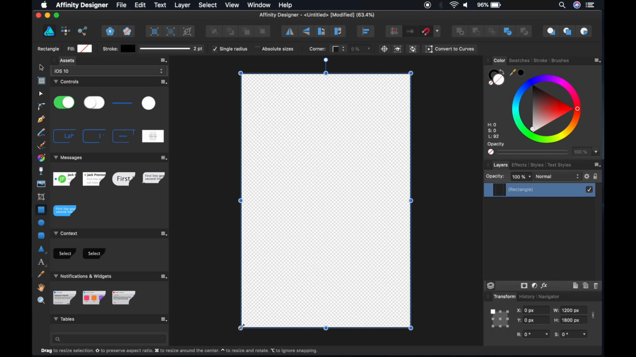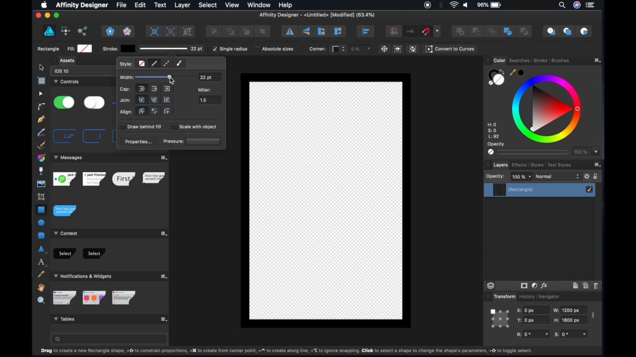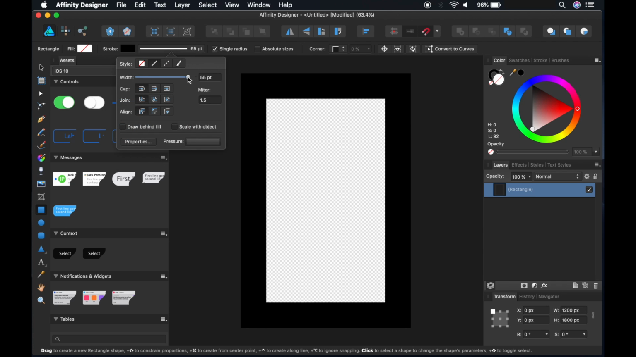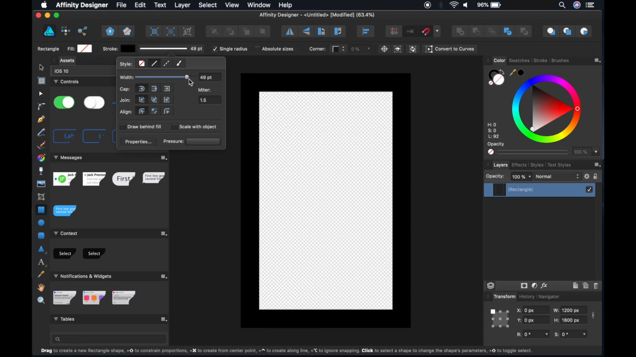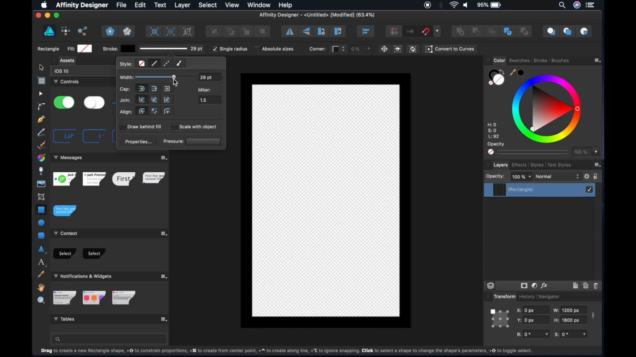Now the stroke isn't that thick, so we're going to go back up to this little bar up here, and you can make that any size you want. You'll see it can get as big or as small as you want. That's really big. You don't want it that big. So let's go with 25 for now.